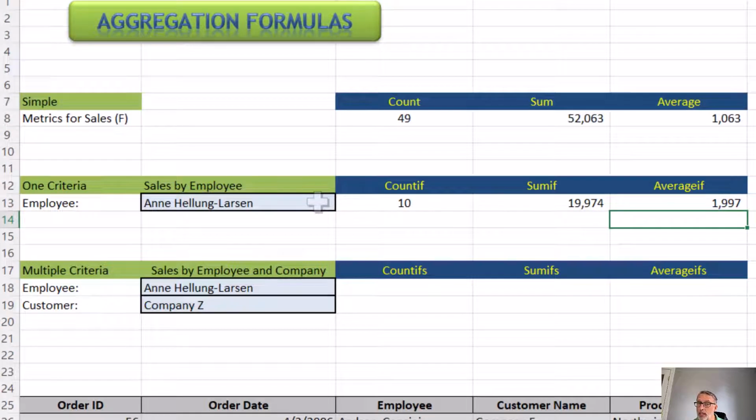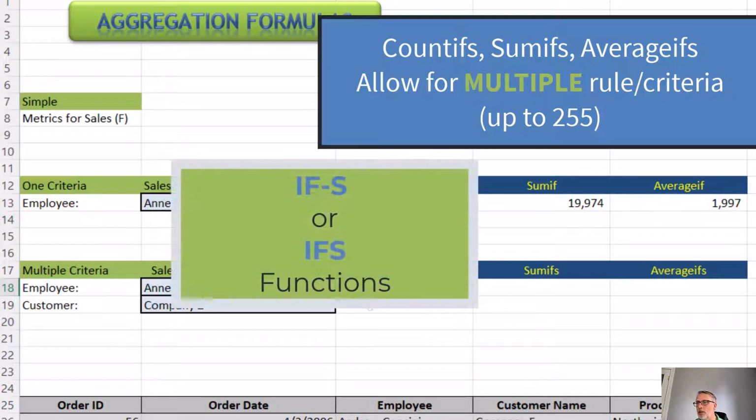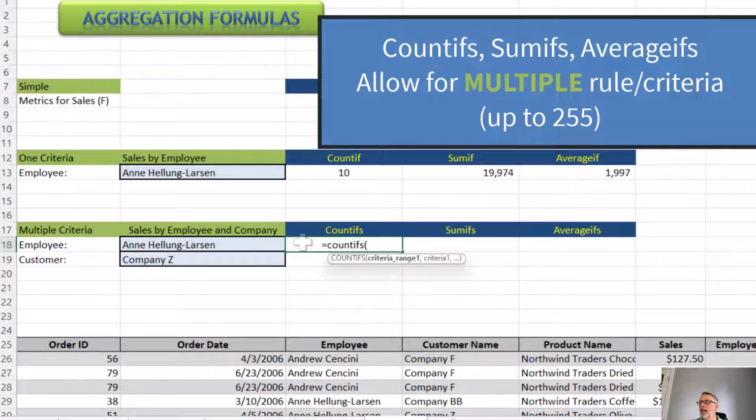Now it's time to really get a little bit more intricate here. Now we want to have more than one criteria to determine what we're going to aggregate together. So here we're going to use an employee name and the customer, the company of the customer that they sold to. So now, instead of just using the COUNTIF function, we're going to use the IFS, the COUNTIFS. So this is a little bit more involved. Let's go ahead and hit equals COUNTIFS and hit the parenthesis.